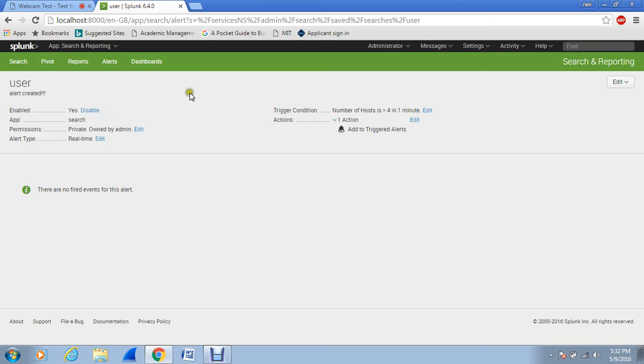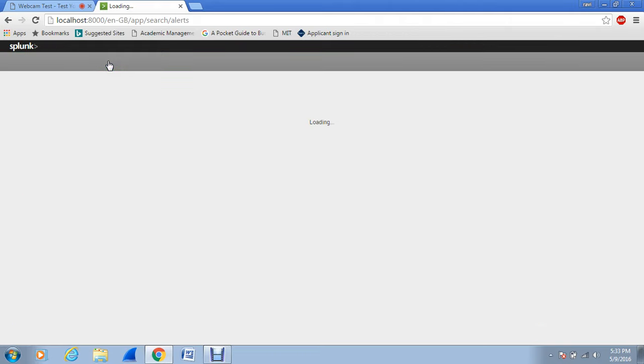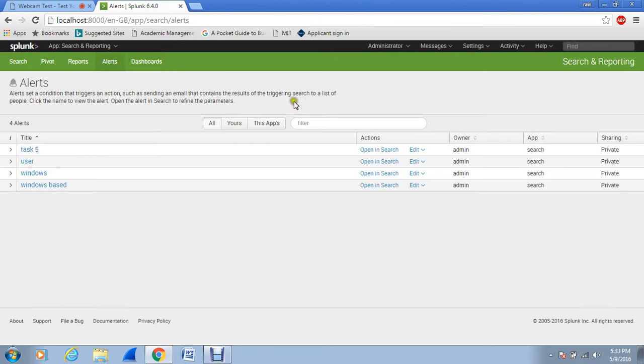You have a few options over here. You can set the permissions, alert type, actions, and the trigger conditions, and you can edit it anytime you would like to change it. You can also view your alerts over here. I have created a few alerts while exploring the Splunk software, so I have a few alerts over here.